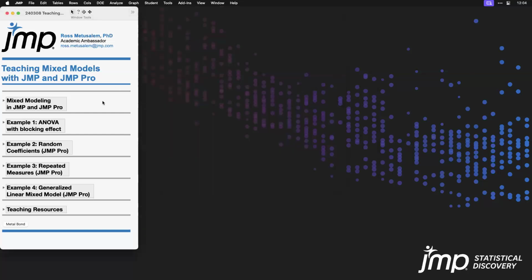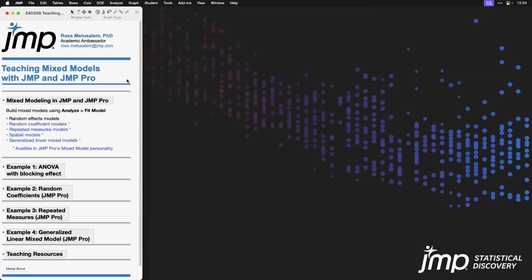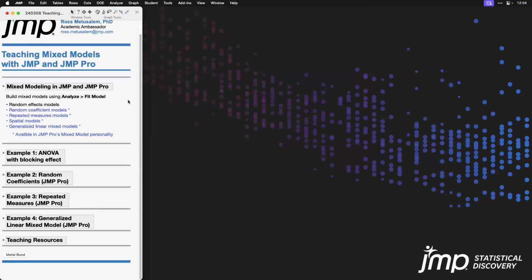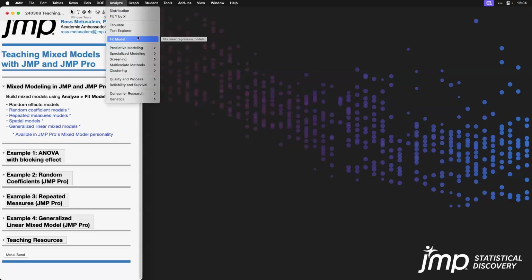Now, before getting into that first example that I just hinted at, I first want to review the differences between JMP and JMP Pro for mixed modeling. So all of your mixed models, regardless of whether you're using JMP or JMP Pro, you will build them using the fit model tool right here under the Analyze menu.